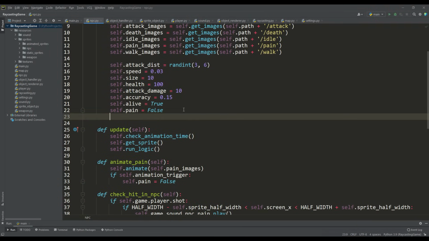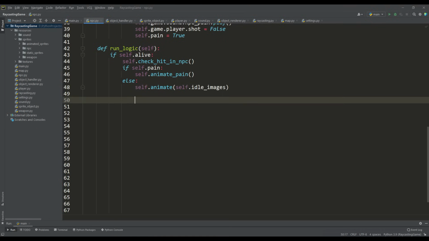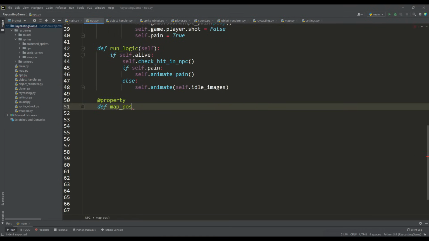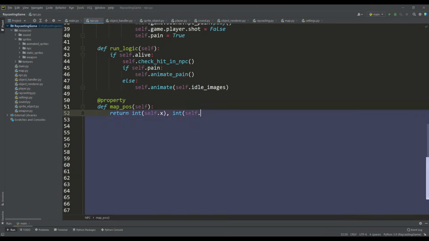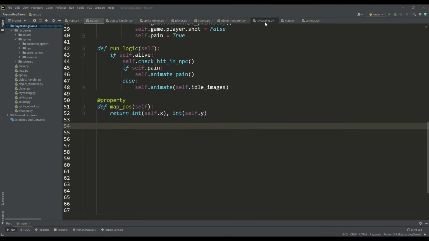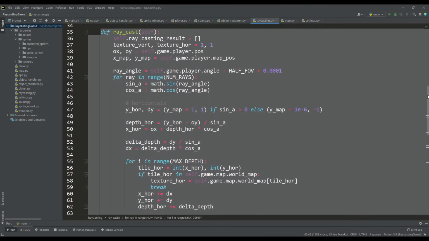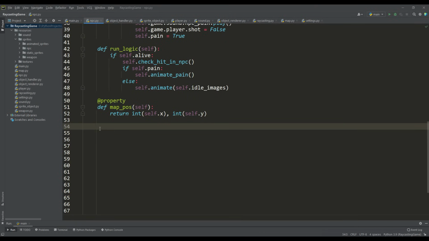Now we need to do raycasting again, but only for one ray between the player and the NPC, that is, we need to find out if there is a line of sight between them or not. To do this, we will need almost the entire code of the raycast function until the projection is calculated. We will copy it from the raycasting class.